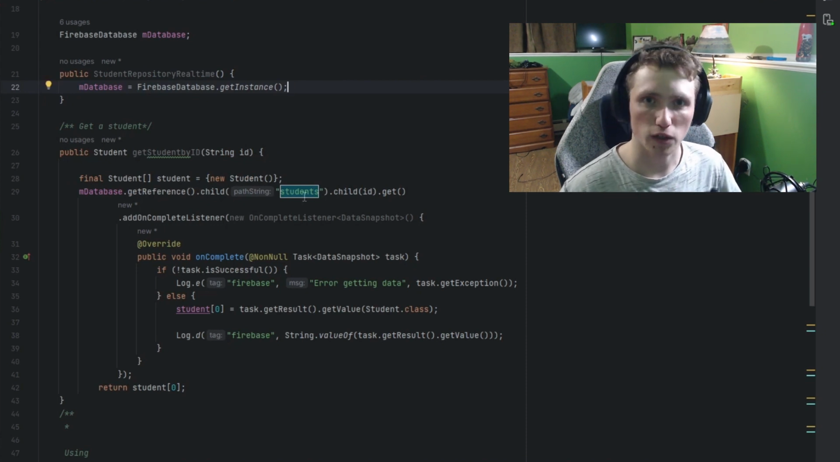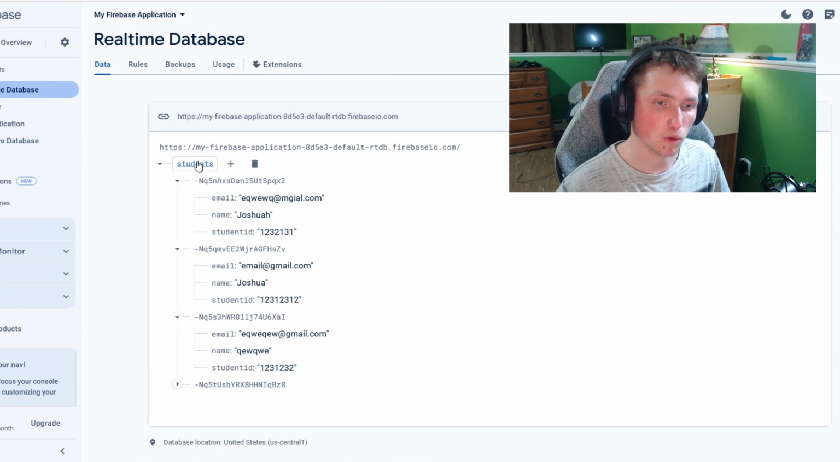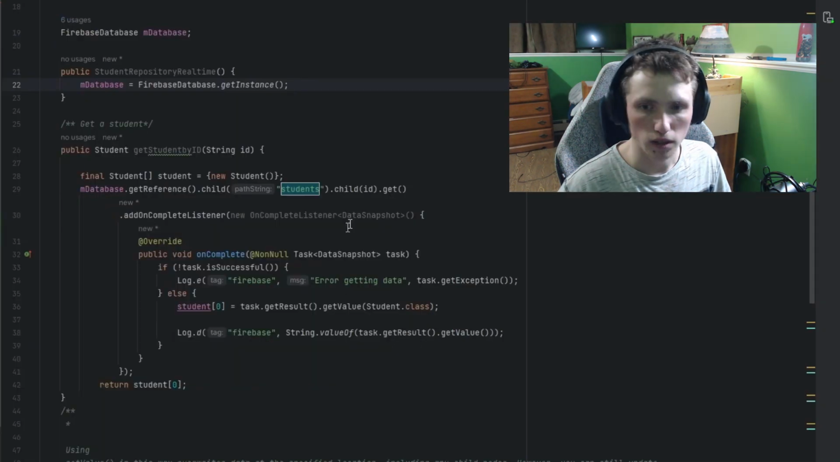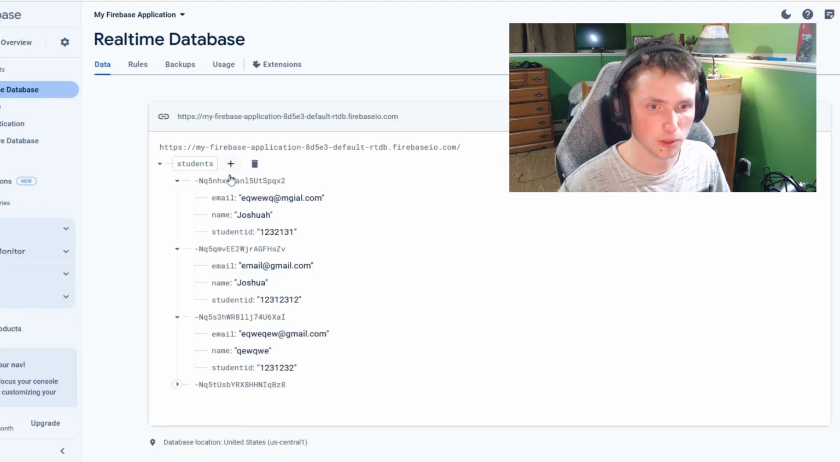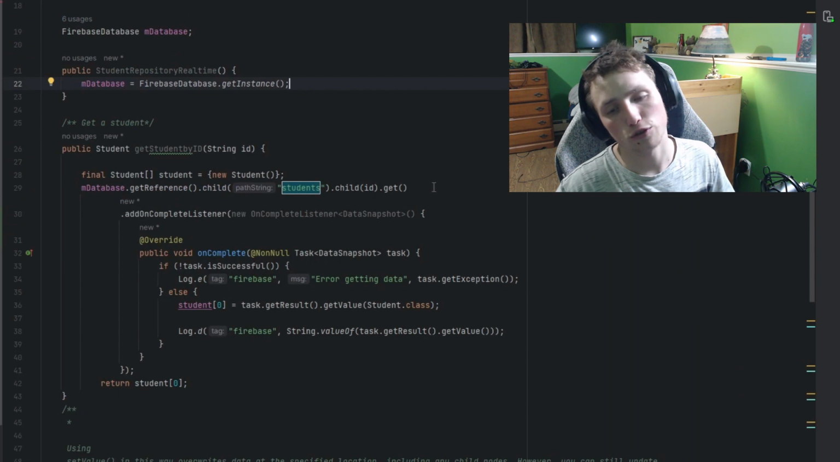This would be the name of your collection slash document, or if you want to refer to it as an entity table, like it is in a SQL database, but that's not the proper name for it. So what I'm referring to is what it shows here. This is what it's referring to, this collection of students. And then it gets the ID, which would be one of these things here, and then I do doc get.